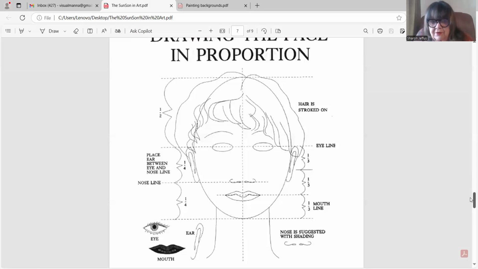If you want to put a face in proportion, the classic Greek proportions of the face are: you come about halfway down for the eye line, and you come about one third of the way up. And then halfway between that is the bottom of the nose.